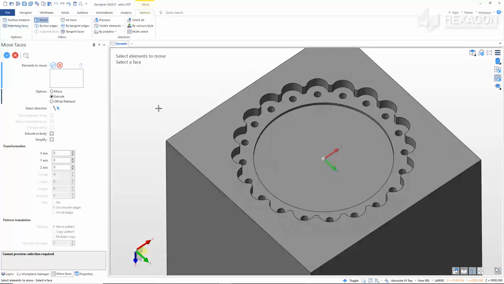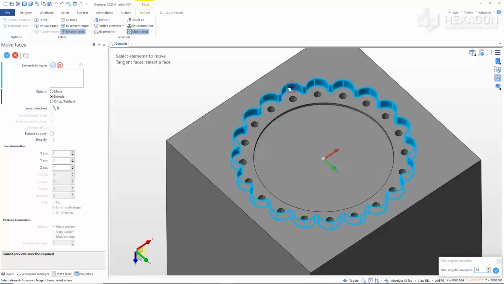We will now offset the outer ring so that our valve fits easily into the block. We are still in the Move command, so we just need to adjust the filter. In the Options ribbon, select Tangent Faces and Multi-Select. In the lower right corner, set the max angular deviation to 85 degrees. Select any face in the outer ring. With the options we set in the Option ribbon, all the faces of the outer ring will be selected. We want to do the inner ring as well, so select that face too. Right-click to confirm our selections.